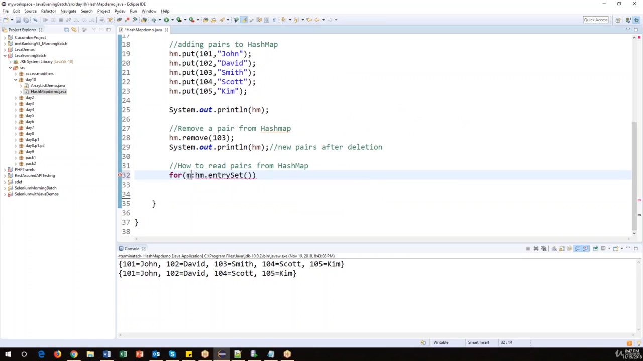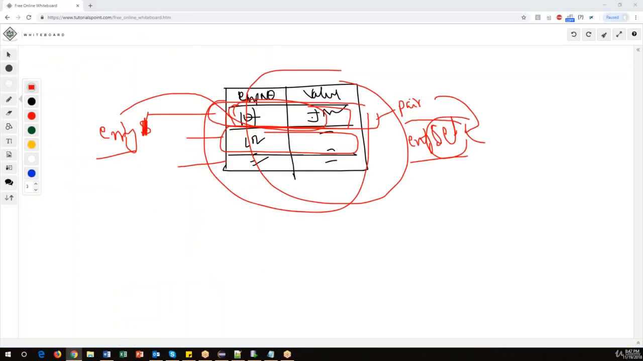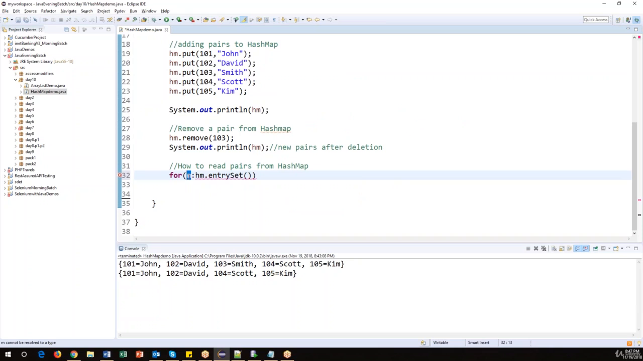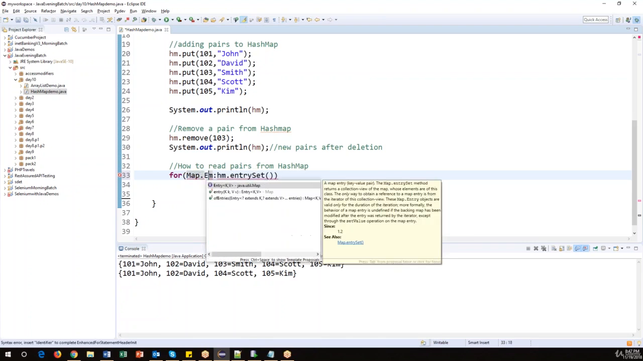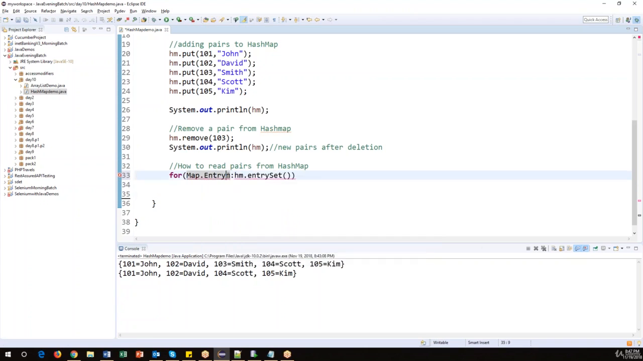Now observe this, hm dot entrySet means all the pairs. Here I have specified only one variable. This for loop will execute like this: from the entire entry set, first it will get one entry and store that into m. Now m is representing the entry, right? So we have to define this as Map dot Entry type. It is a little confusing, but please focus on this. This variable must be of Map dot Entry type. That's it. This is the variable.